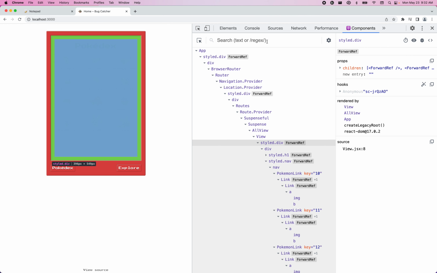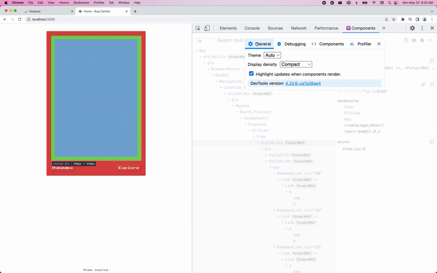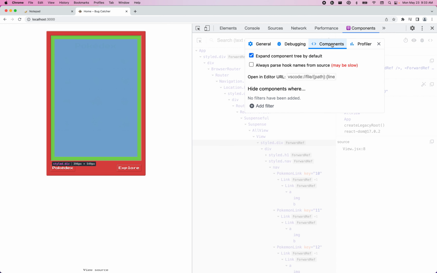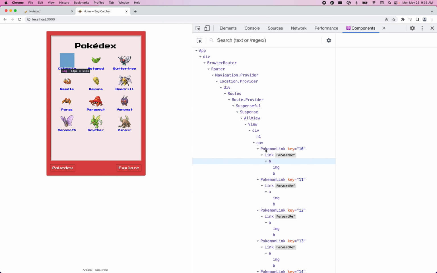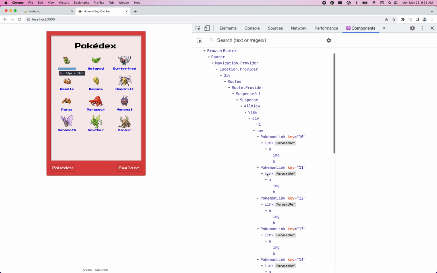So first, let's clear the search. And I'm going to go into the settings menu. From general, I'm going to go over here to components, and then it has this hide components where section. So I'm going to add a new filter. I'm going to hide where the name matches this regular expression, style.*. Cool. With that in place, if I close this, you can see it removed all those styled things, the styled components, which makes this tree a little bit easier to navigate.